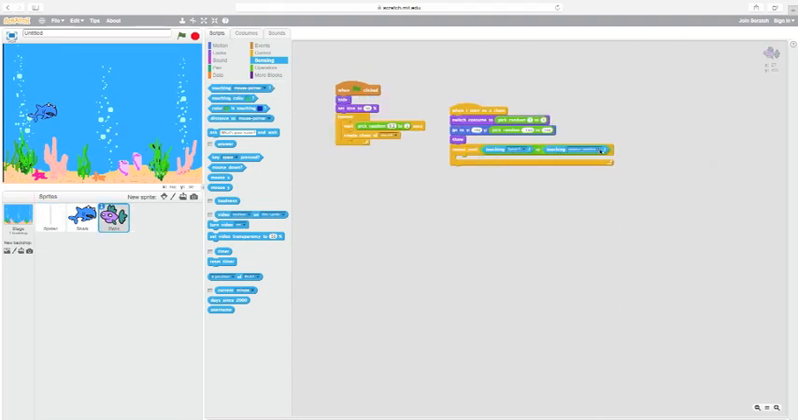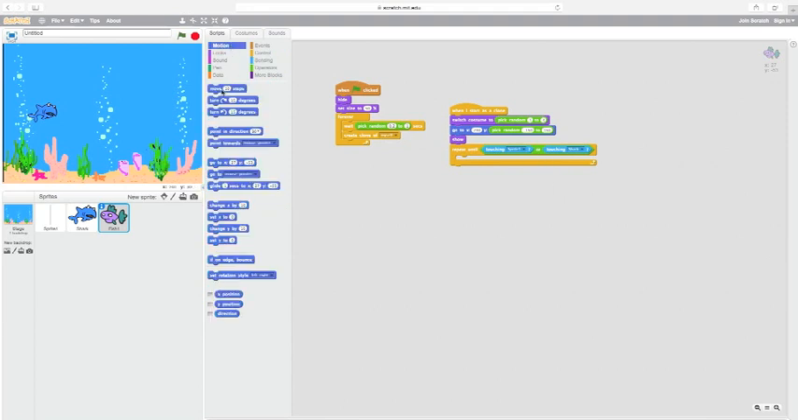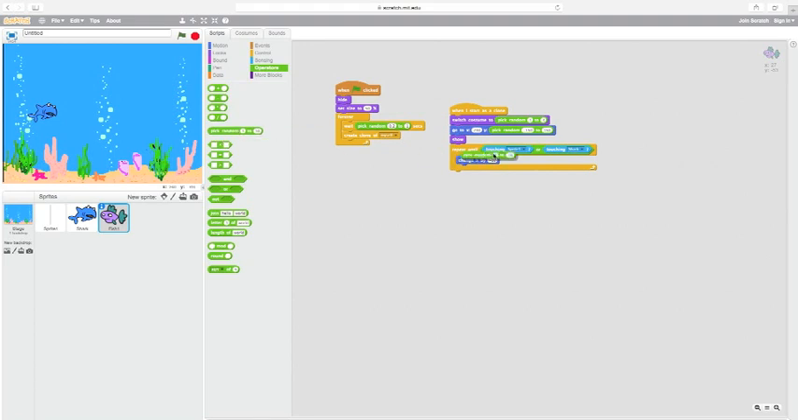So we're just going to plug that in, and what we want to do is we want to pretty much have it move steps. Not move steps. Change X by negative 10. Well, actually, change X by pick random 5 to 15. Well, negative 5 to 15. And so they swim. But when I start it, hopefully we should have all these buddies going around.